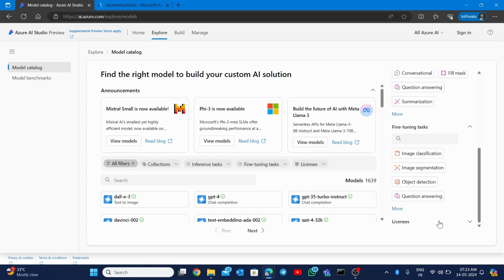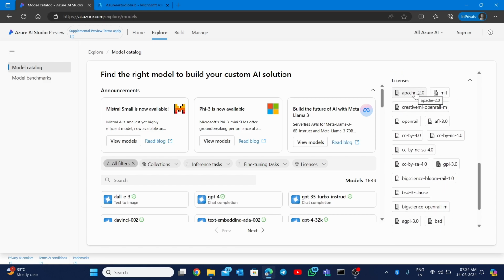And we can filter the models by selecting licenses in Azure AI Studio, like Apache 2.0. We can filter the models to show only those that have the Apache 2.0 license, MIT license, OpenRAIL, etc.